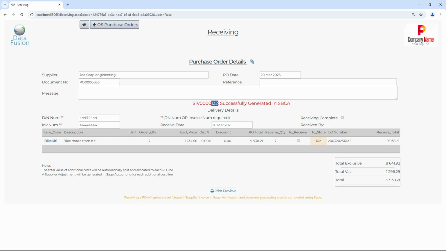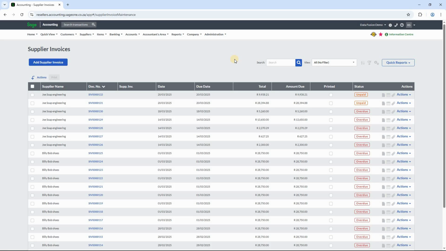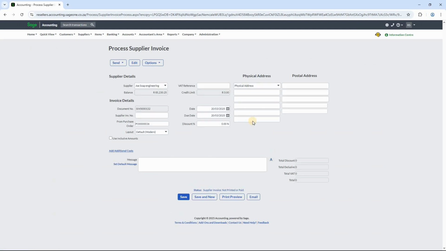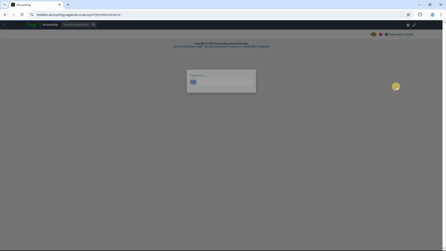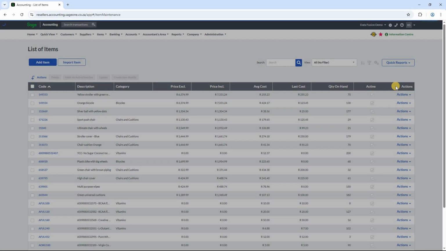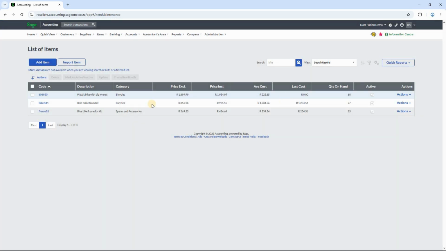Okay, so let's go back to Sage, and let's go to supplier invoices. There's our supplier invoice as per how it was captured. Let's go to items. Remember, we had 20 in stock. We now have 27 in stock.